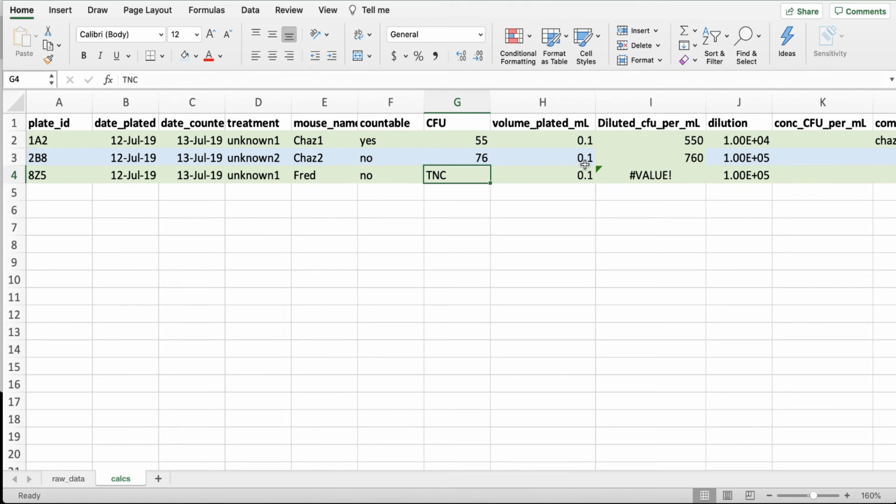Okay, so we're almost there. We've got the CFU per dilution per milliliter, right? And what we want is, what's the original CFU per mil before we diluted it? We know how much we diluted it by, 10 to the 4th, 10 to the 5th. So all we have to do now is, rather than divide, multiply. We want to multiply the diluted CFU per mil by how much we diluted it by. And that will give us the original CFU per mil.